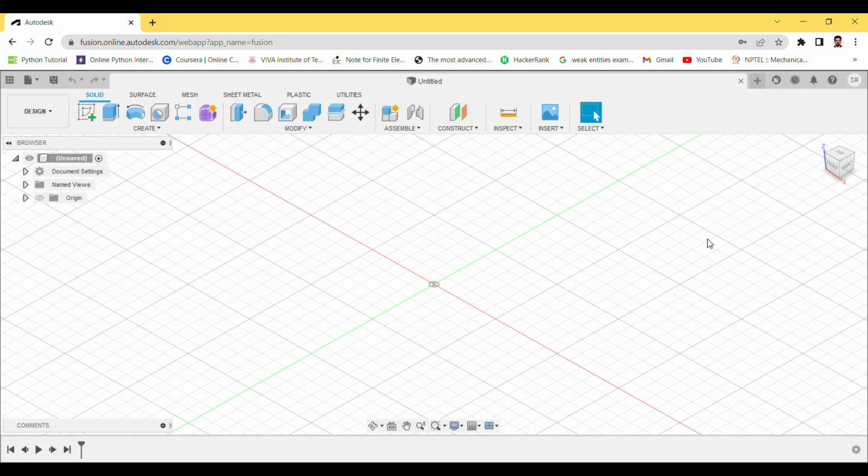Students, in this video we are going to look at how to generate a toolpath for a particular job which is to be performed on a CNC machine. In order to generate the toolpath virtually, we need to use software which supports computer aided manufacturing.